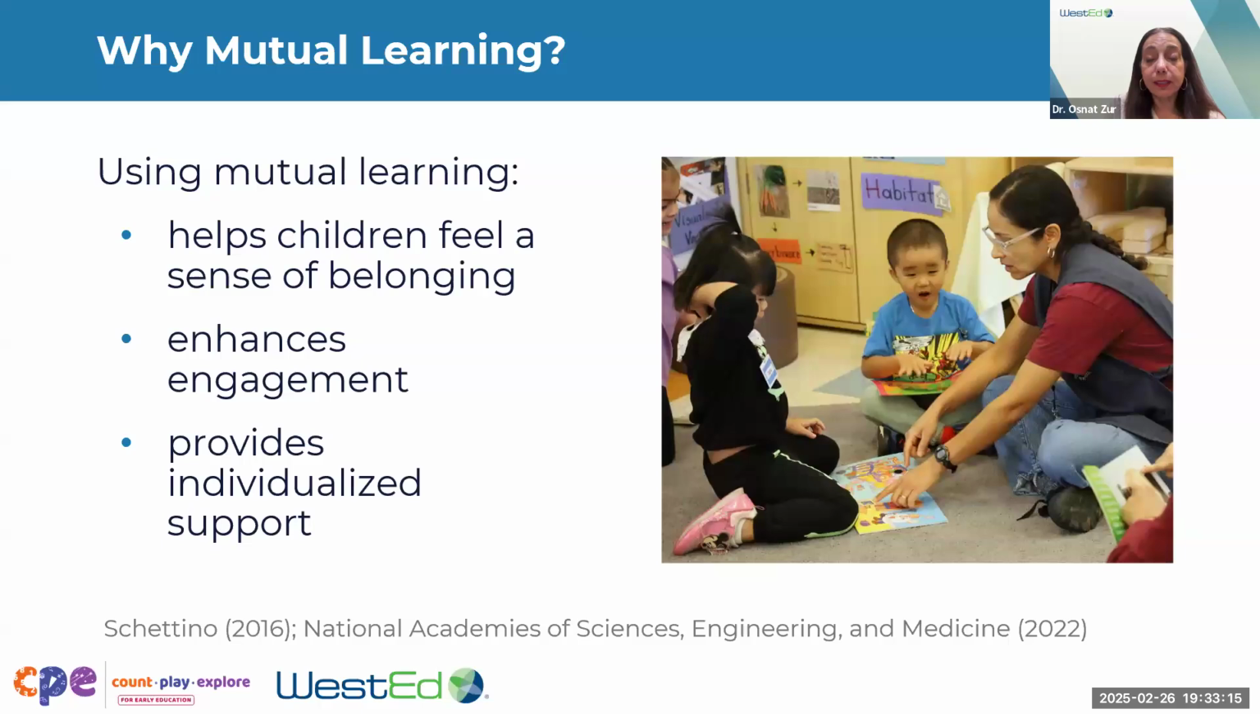And why is mutual learning important? Because think about the learner. If you provide learning experiences that are meaningful for them, that show them that we honor who they are as learners, it helps them feel a sense of belonging. They want to be part of the experience. It really contributes to their engagement. They'll be more engaged, they'll feel that they belong, and it relates to their lived experiences and what they know.